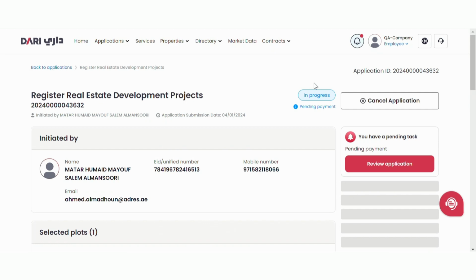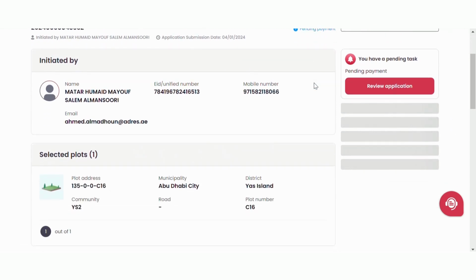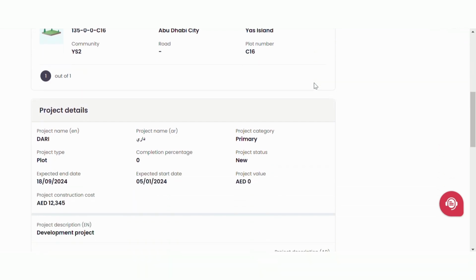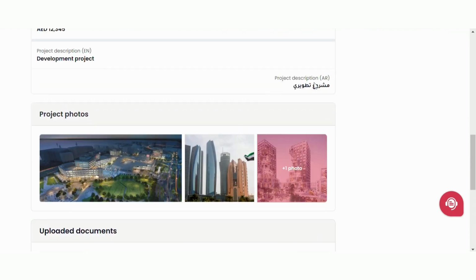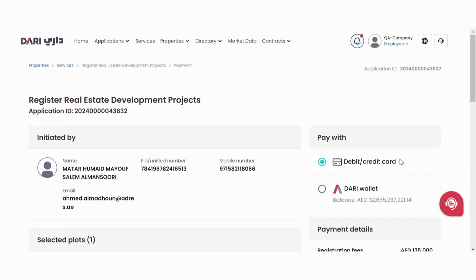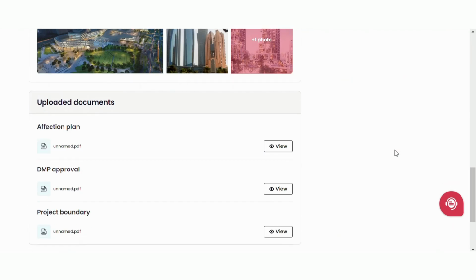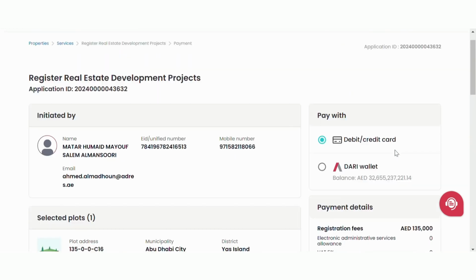On the next screen, review the application details, such as the details of the initiator, selected plots, project details, project photos, and uploaded documents, and click Review Application. Review the application details again. Choose the payment method Dari Wallet and click Pay Now.